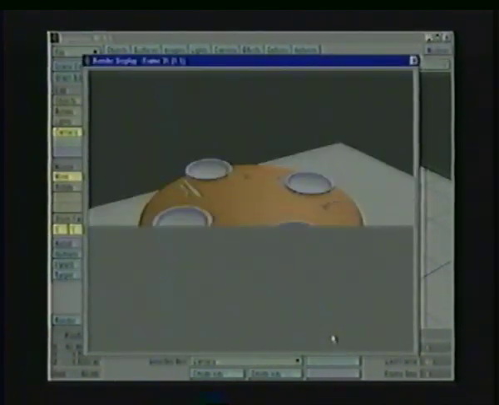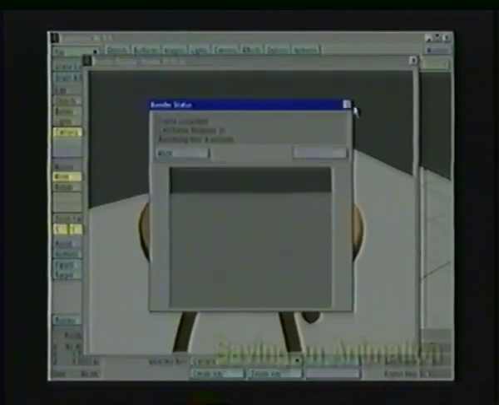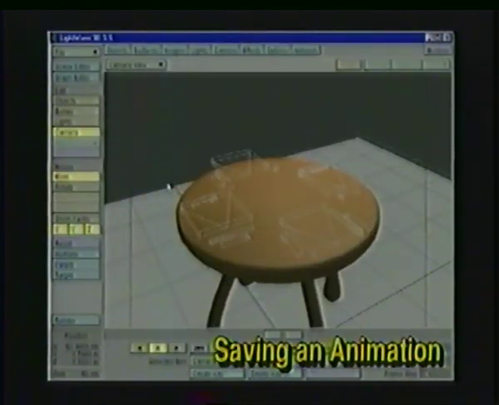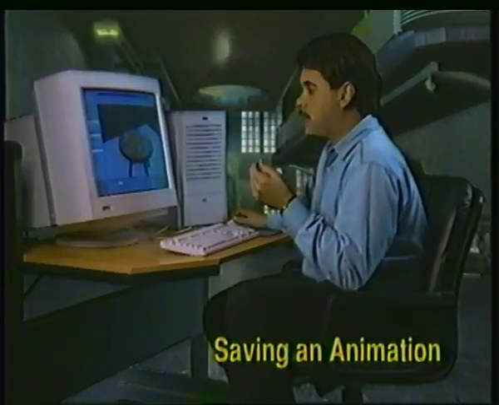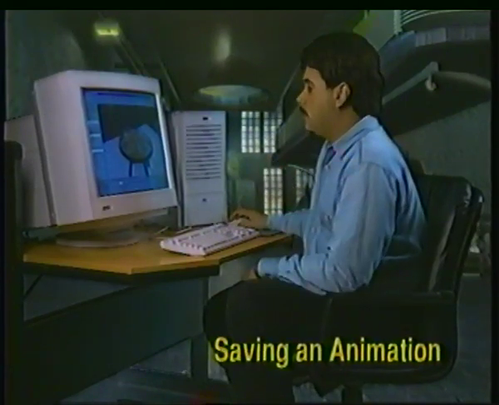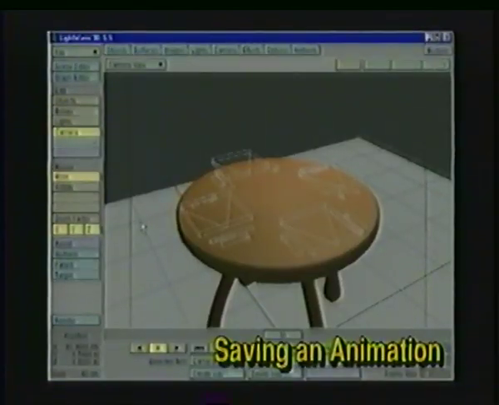So I can get a good idea of what's going on. Once I'm happy with it, I'm ready to save the animation. And I can save the animation a couple of different ways. Before I save the animation, there's a couple things I want to consider.